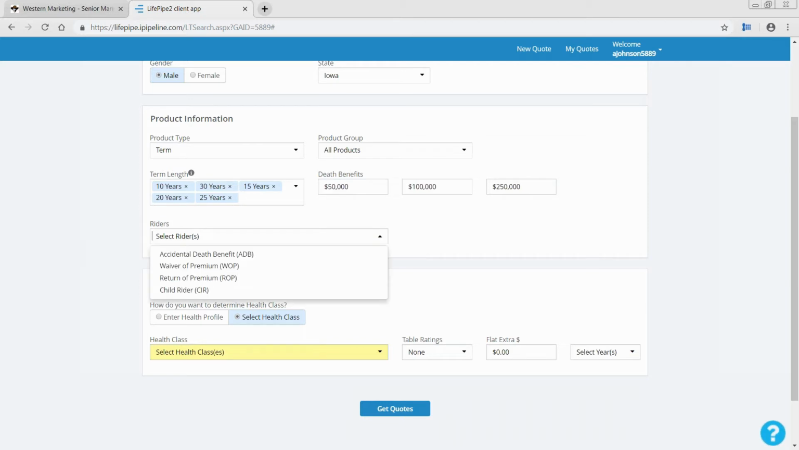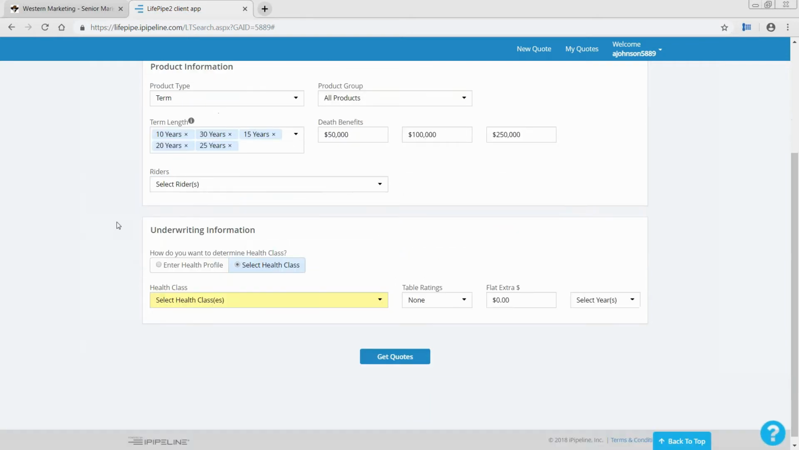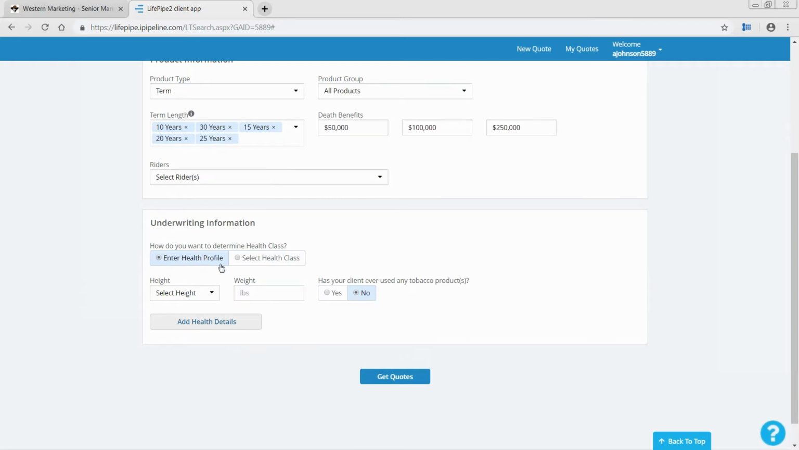On select writers, you can see you've got some different options here. If you want to do a child writer, you will have to put in the units that you're wanting. Usually it's 1,000 per unit. So if you want to do 10,000 on a child, you would choose 10 units here. Right now, I'm going to go ahead and just do it without a writer. On here, we've got an enter health profile. If you have height and weight of a client, you can put that in there. It'll tell you if it's a preferred, standard, or maybe if they're table rated.